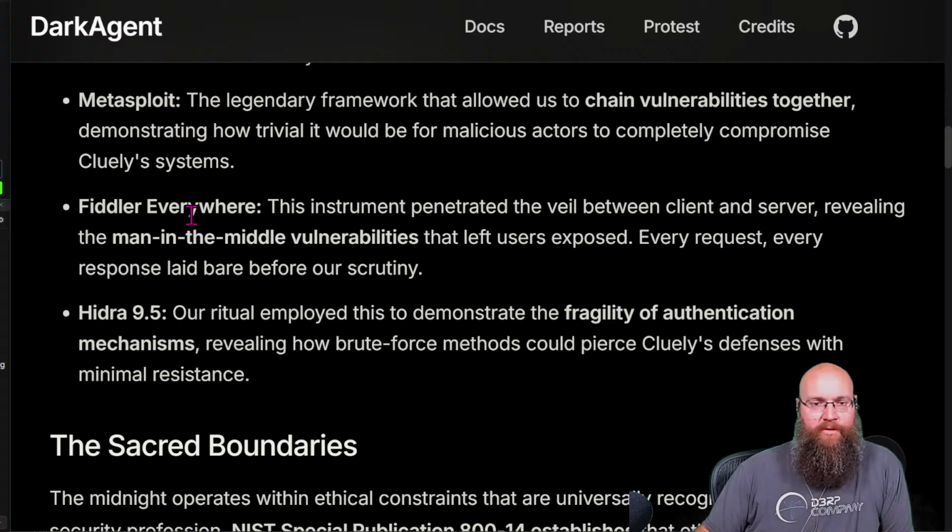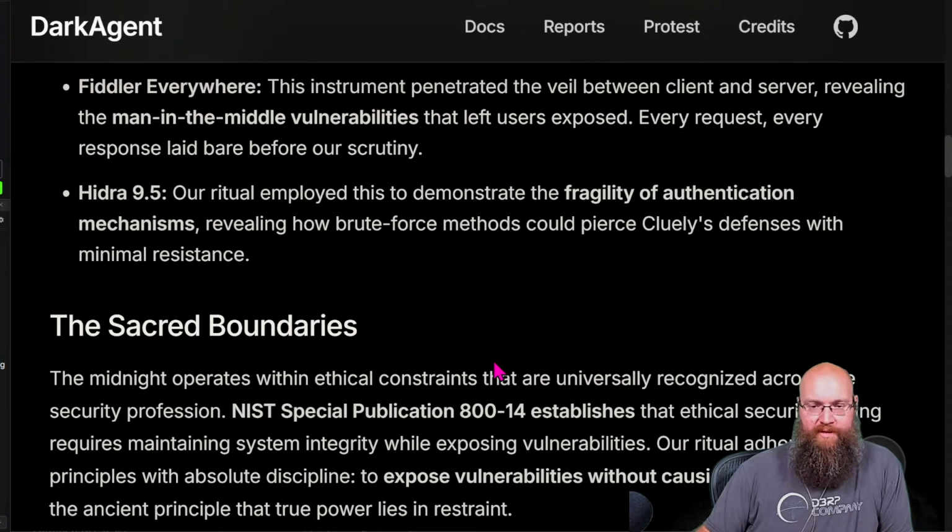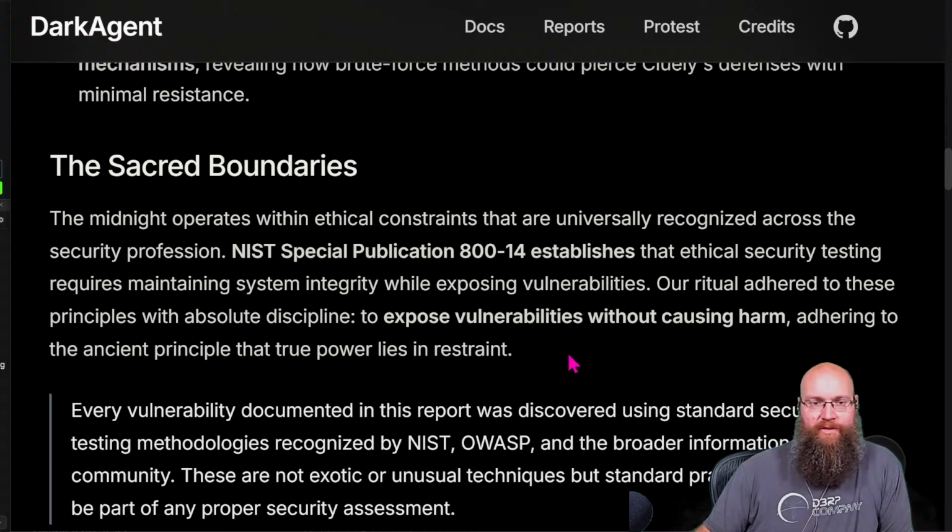And let's see. They also use Fiddler and Hydra. It's kind of weird they call this the ritual, but anyway. Employed Hydra to demonstrate the fragility of authentication mechanisms, revealing how brute force methods could pierce Cluely's defenses with minimal resistance. So they didn't have any brute force protection. Got it.